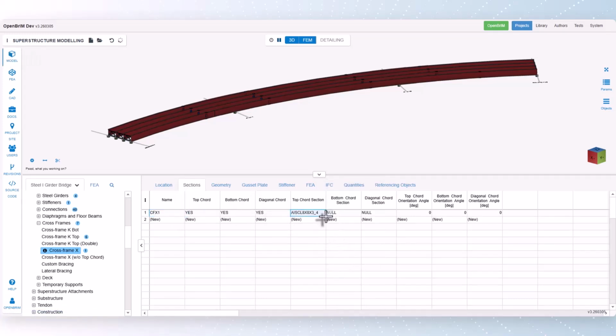Then we hold the blue dot at the bottom right of the parameter with the mouse and drag it to the diagonal chord section. The chord orientation angles in this category specify an angle for the chord to rotate around its longitudinal axis. We will leave these parameters in their default state. We return to the location category.